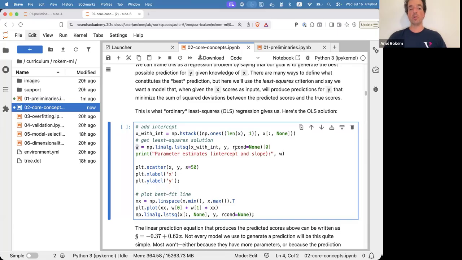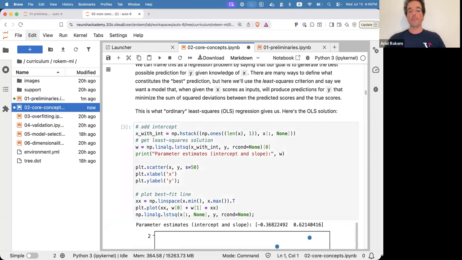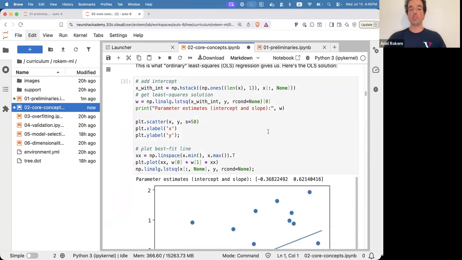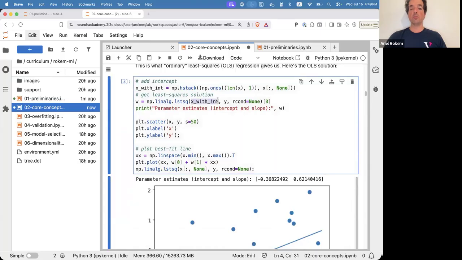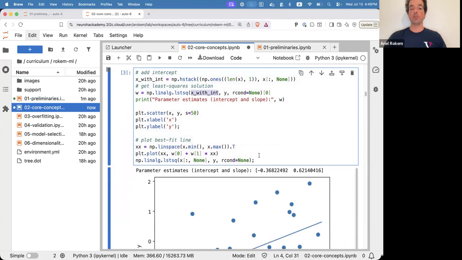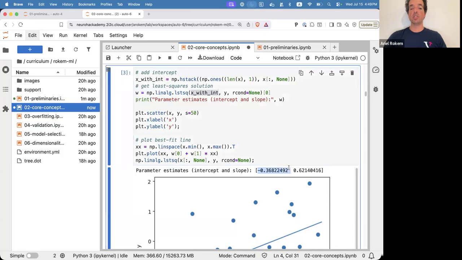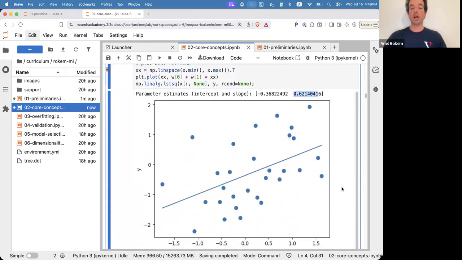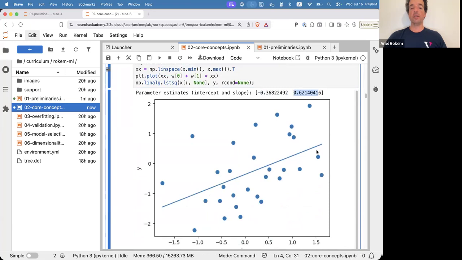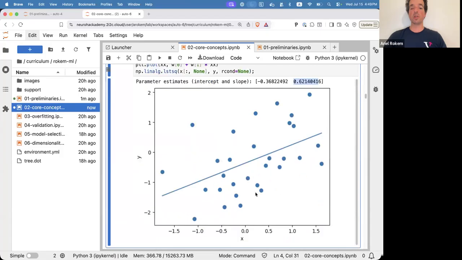It's going to generate a parameter W, or a set of parameters in this case, right? Because x with the intercept is two columns, and that means that we're solving for two weights or two coefficients. One is the intercept and the other is the slope. And here's the best fit line to this data. So we have a line that represents the relationship found through ordinary least squares regression between x and y.